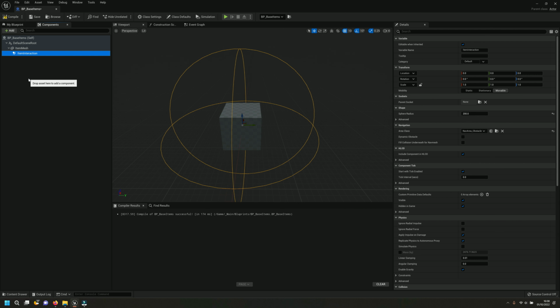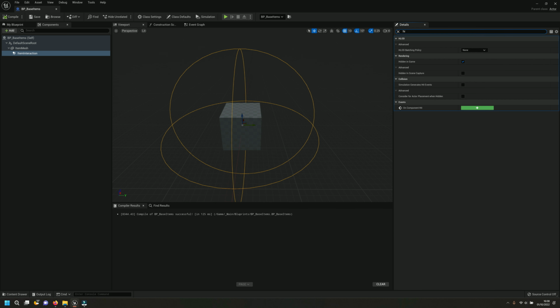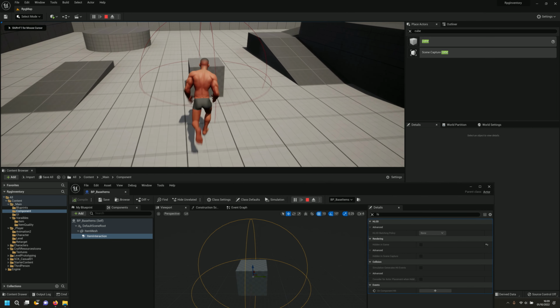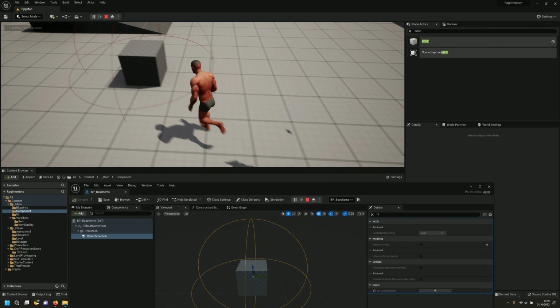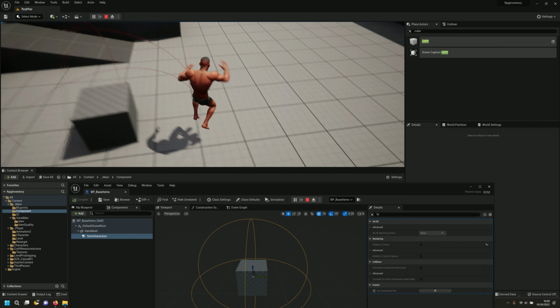interaction, right? And the way you actually see that sphere in game, you select the sphere and then you search for hidden in game. You just make that false for now. Compile and save, press play, and then you should be able to see that sphere in there, right? So it's fine, it's not too big, the character can interact with it.